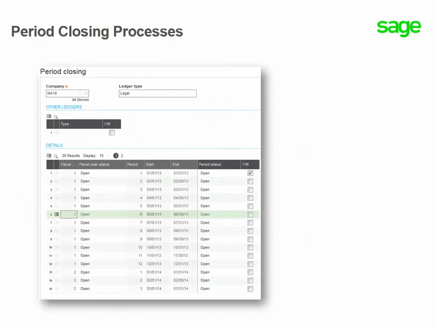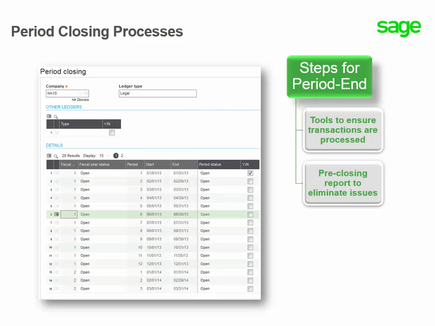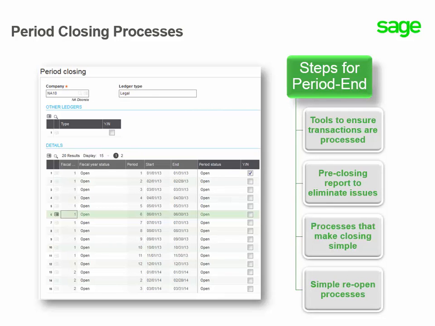Now, in preparing and closing the period, there are a few steps that include tools to ensure transactions are processed, validated, and finalized. There's a pre-closing report to eliminate issues before you close. And there are processes that make closing very simple, as well as simple reopen process functions.